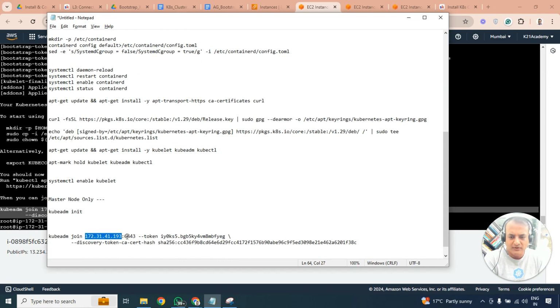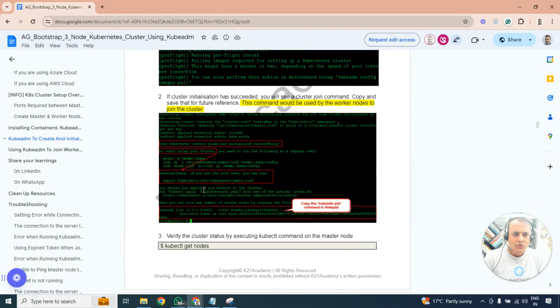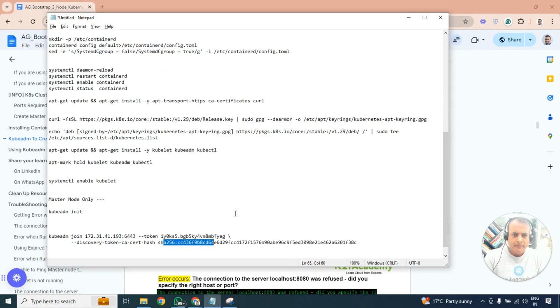This is my master node IP address. 6443 is the API server port. This is the token key. This is the hash, which it needs in order to connect. So we're not doing anything right now, we'll just make a note. And now first we are going to verify the cluster, to see what happened. So kubectl get nodes. Let me copy paste this one as well.